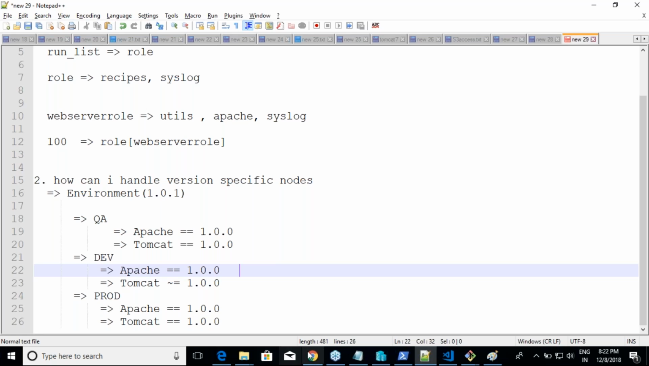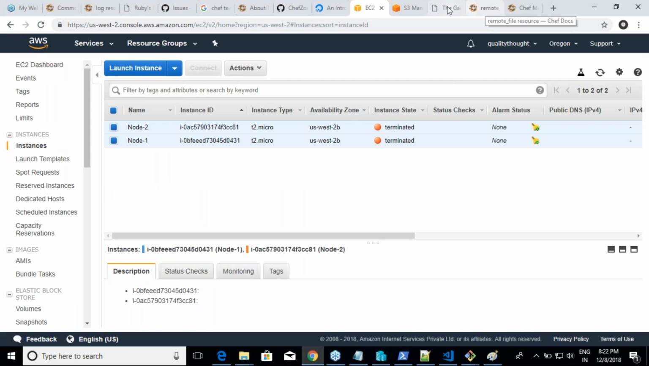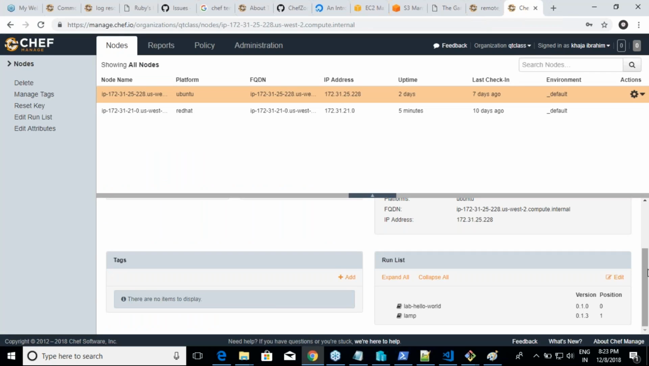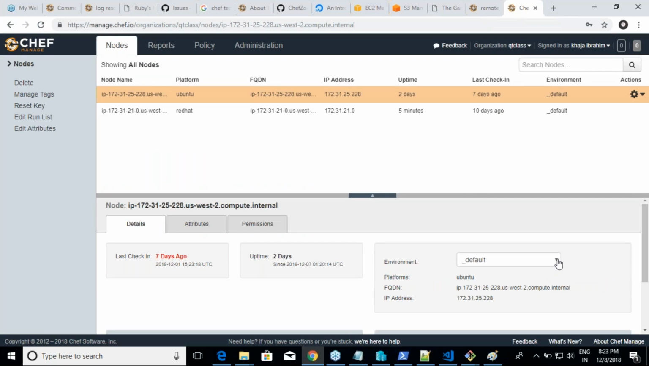So let us look into this. Are you seeing over here? So what are the environments which we have? Default environment. So even if you don't set the environment, your Chef server tries to set every node to an environment which is called default. So what we do is we create three more environments: one for dev, one for QA, and one for prod. Is it making sense? Yes.